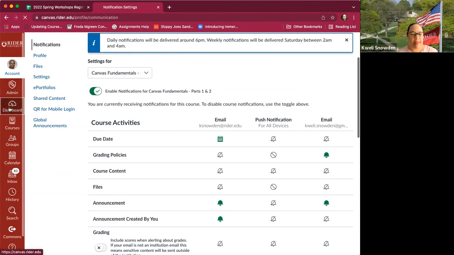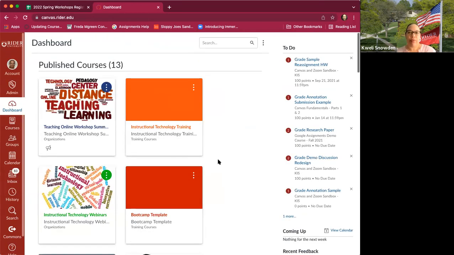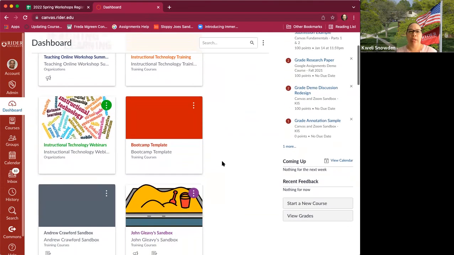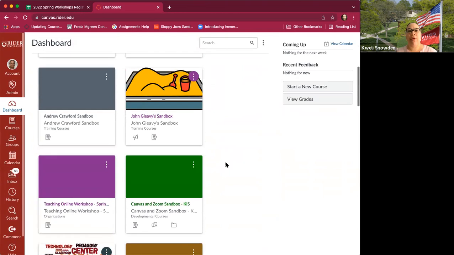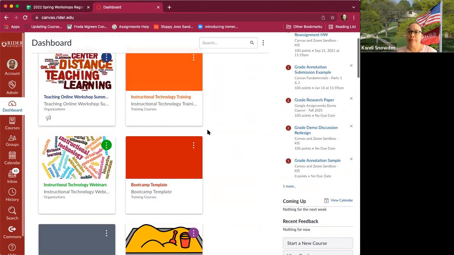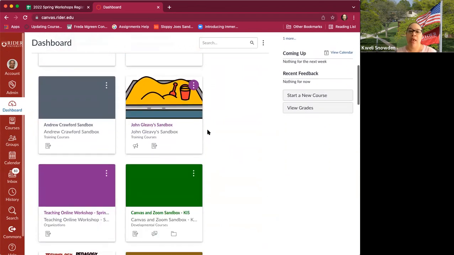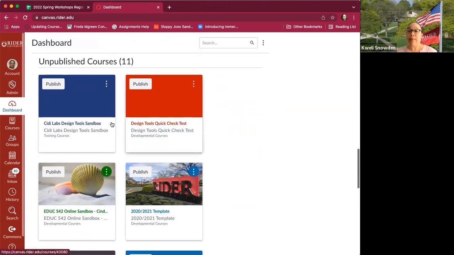Okay, so I'm going to head back to my dashboard. I'll just talk a little bit about how the dashboard is organized. When you're working in Canvas, your dashboard is going to contain two sections. The top half are the courses that are published, which means students who are enrolled in those classes actually have access to them and can see them. And then you'll possibly have a section of unpublished courses. That would be the courses that are coming up maybe next semester that have already been added to Banner and have already appeared in Canvas, but you haven't added content to them yet. You haven't published them to make them available to students yet.